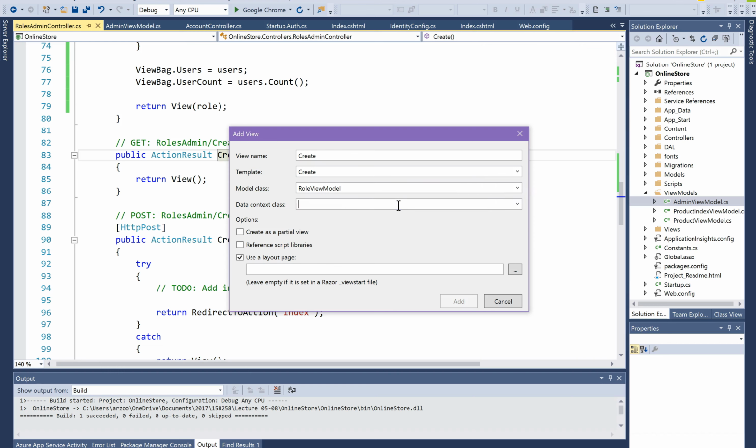And this should be blank, both of these, and it should work, but it is not able to find my view model because it's an admin view model. So this is admin view model, and then add.